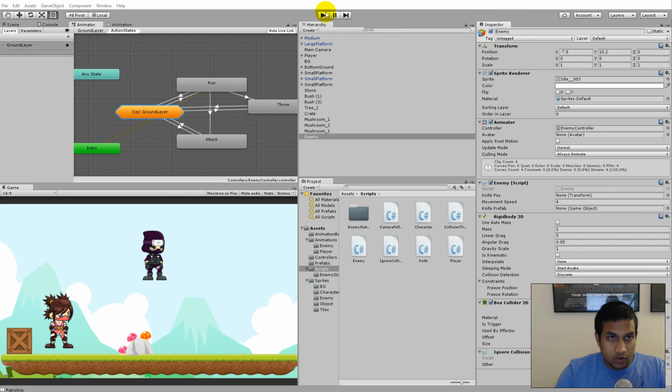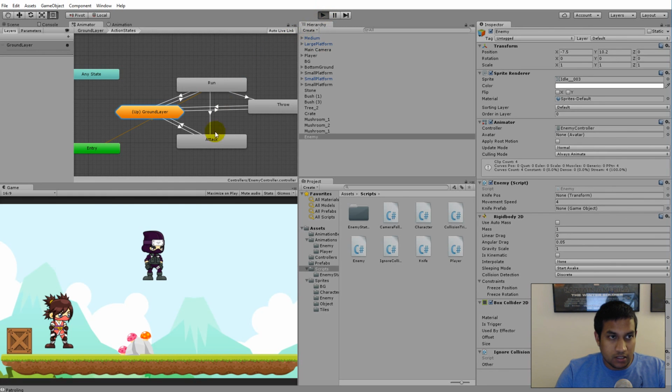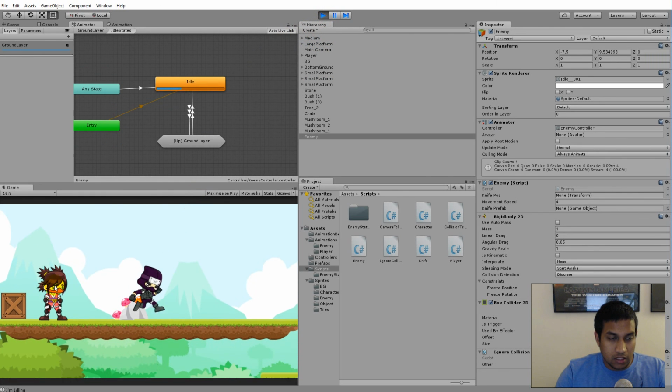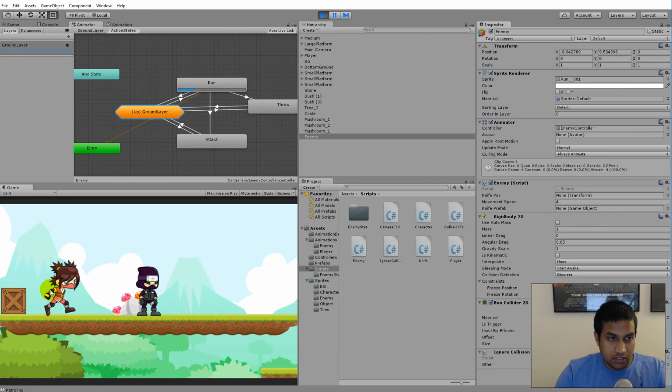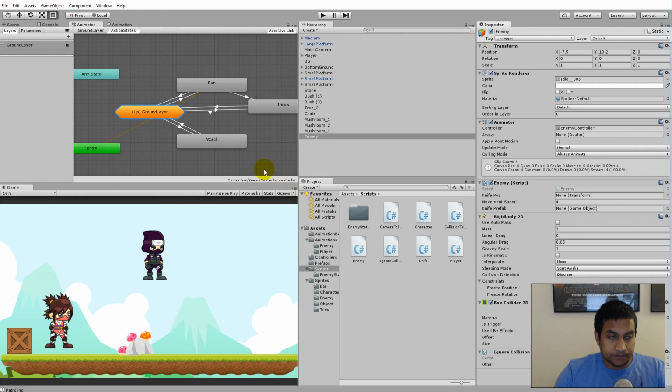So when we left off before, we were able to change states from an idle state into a patrol state and then back to an idle state after 10 seconds. But right now our enemy runs off our platform, so we will need to add some functionality so that our enemy can turn around.